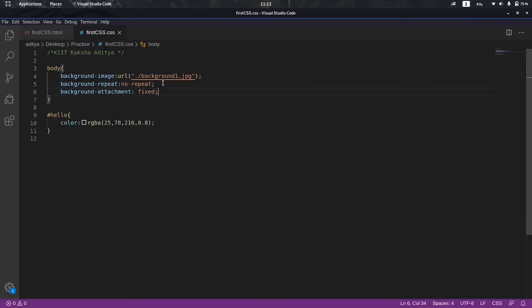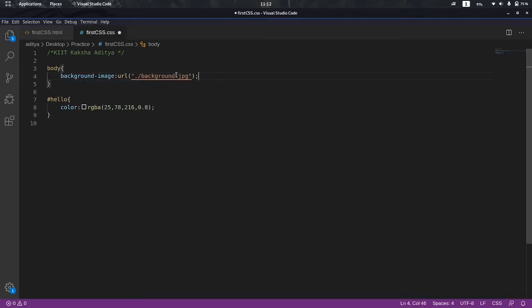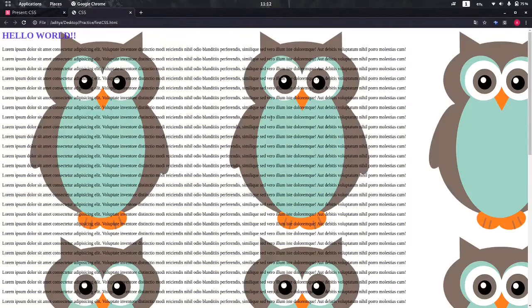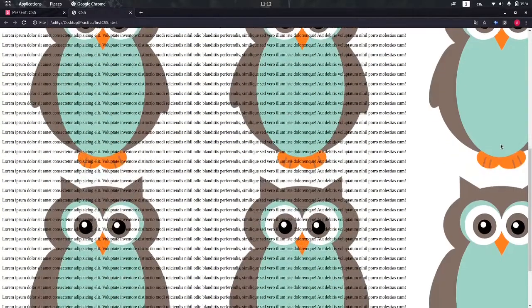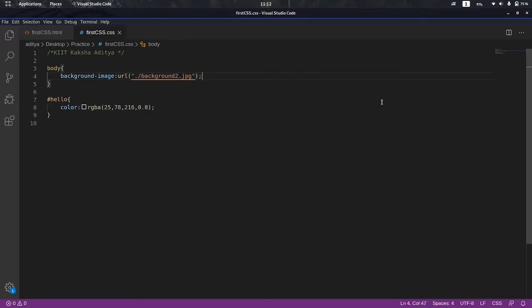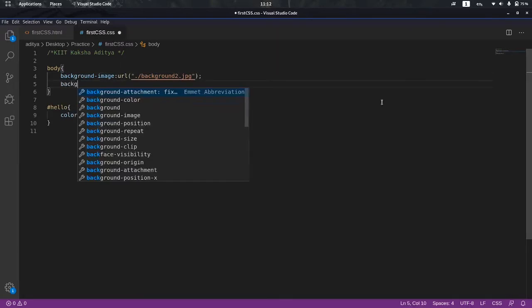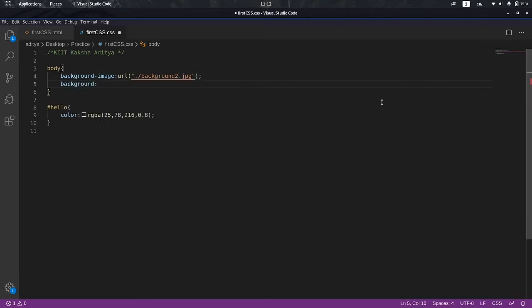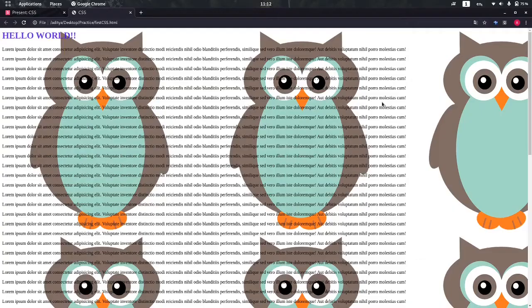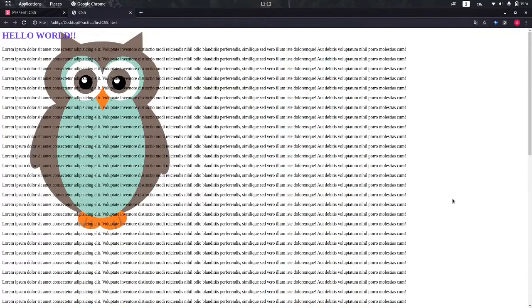Okay, now we will use the second file for setting the background, that is background 2. That's an image, a clip art for an owl. Just save it and refresh this. So you can see that it is being repeated over here. We will add the line background repeat, no repeat, save it. It is not being repeated now.